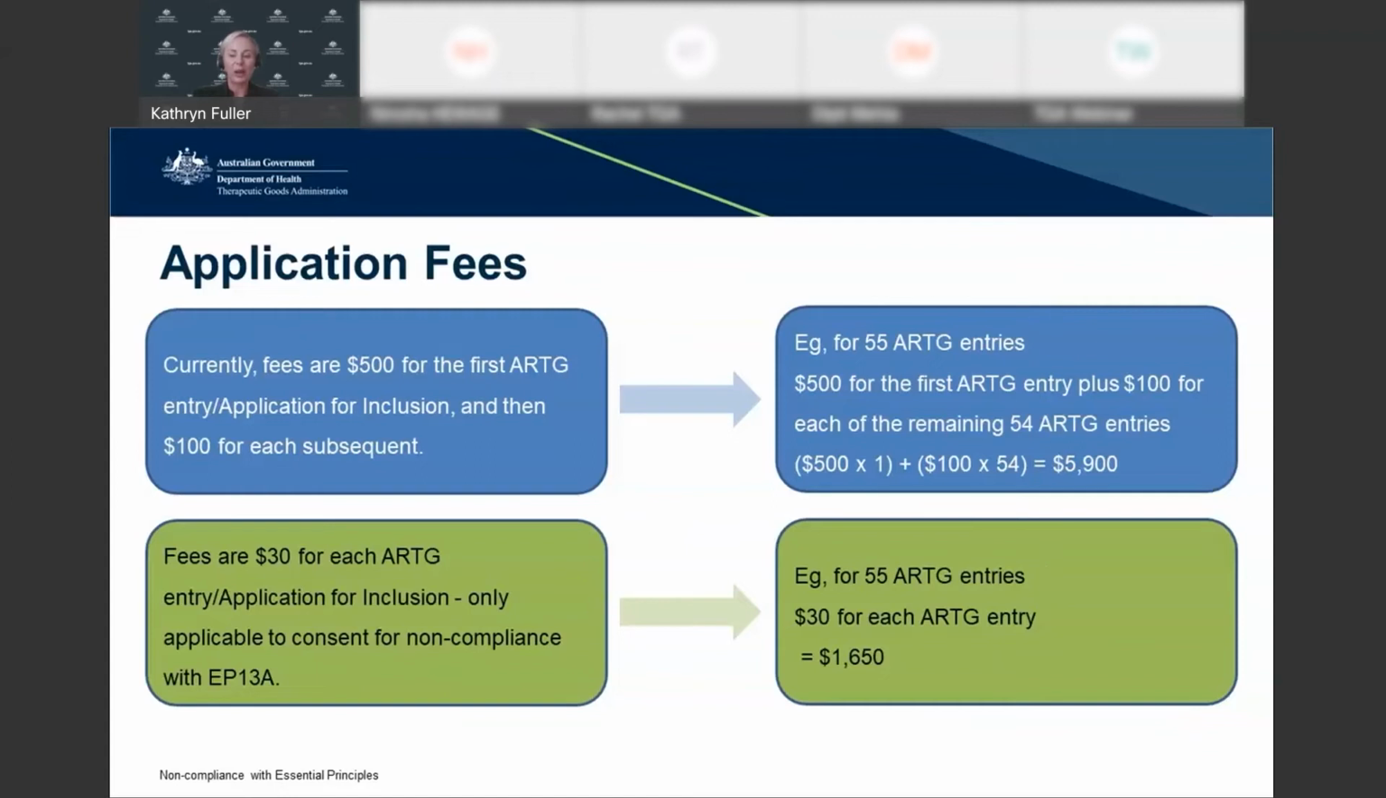inclusion within your application. So this means for an application for consent related to non-compliance only related to Essential Principle 13A, where there are 55 ARTG entries, the total cost would be $1,650.